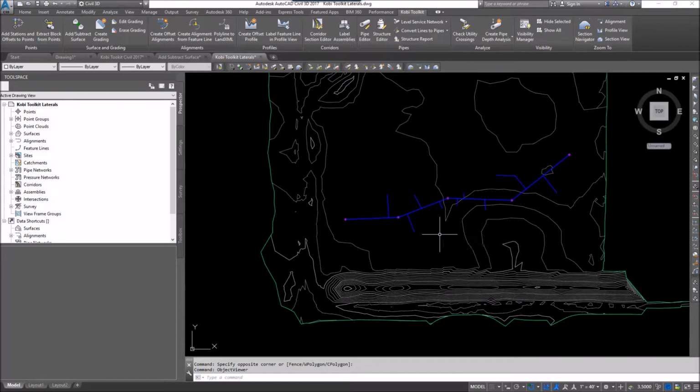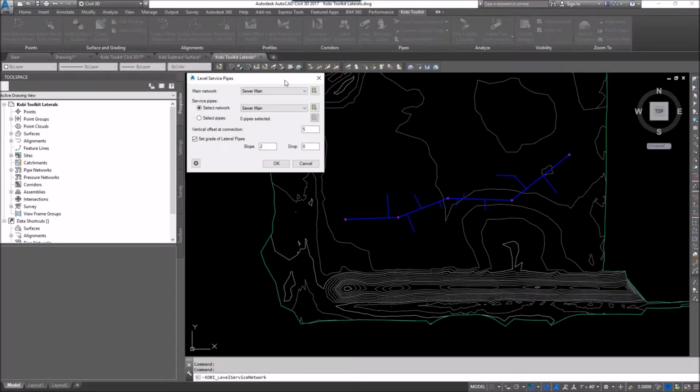So to demonstrate this, we're going to come up here to the Kobi Toolkit ribbon. We're going to go to the Pipes panel, and right up in here you can see Level Service Network. Now it could be hidden in your version. It's right here, Level Service Network. The dialog box comes up.